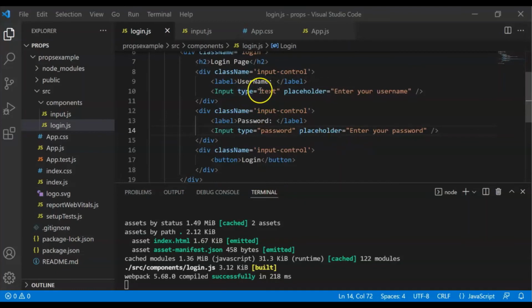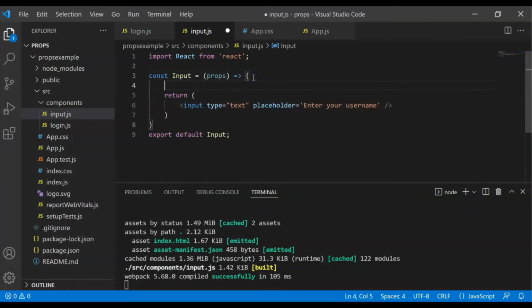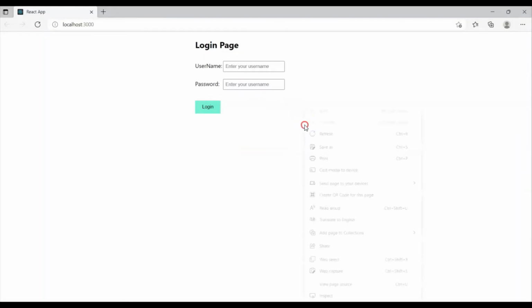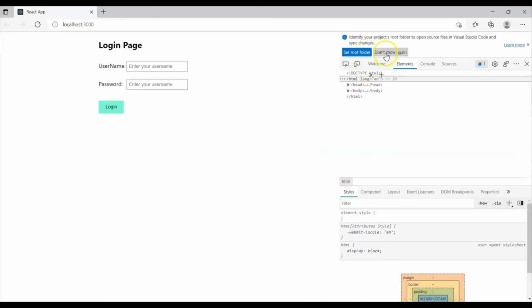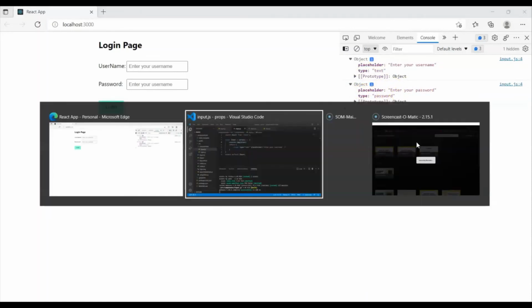Now we have passed these props from here, but how can we get those in the input.js? We can get the props like this, and let's console the props here. Console.log, we can console the props. So let's go to the browser and see what we are getting in the console. If you see in the console, we are getting two console logs, because our component is rendering two times. One is username, one is password. First we get enter your username and the type is text, and for the second one we get enter your password and type is password. We are getting this in the props.